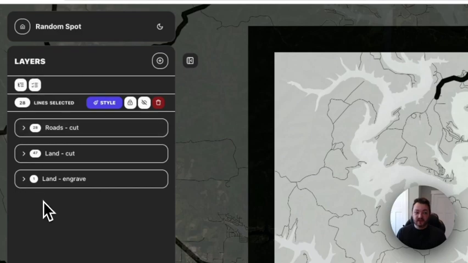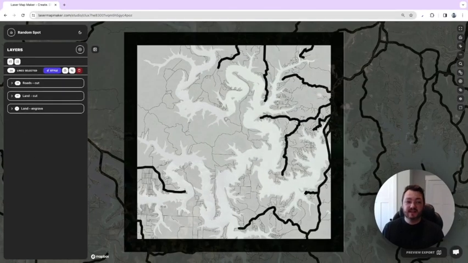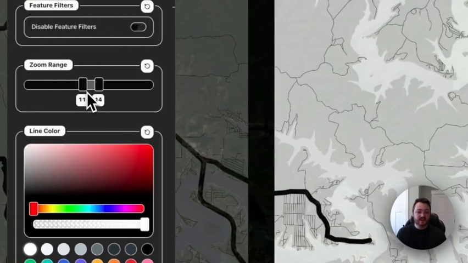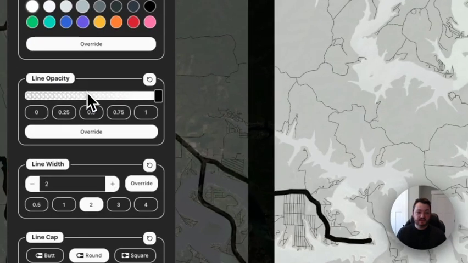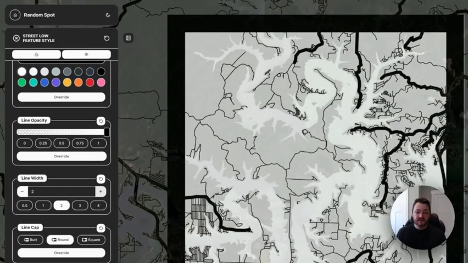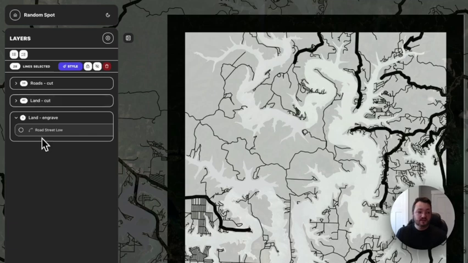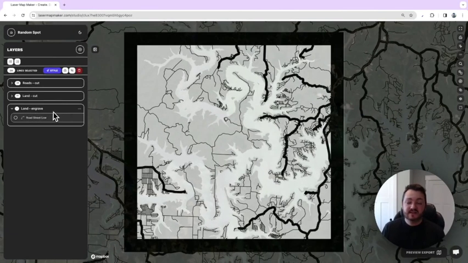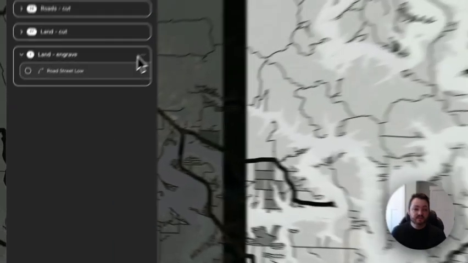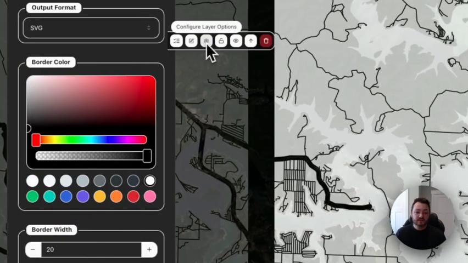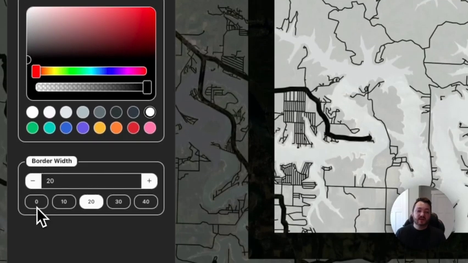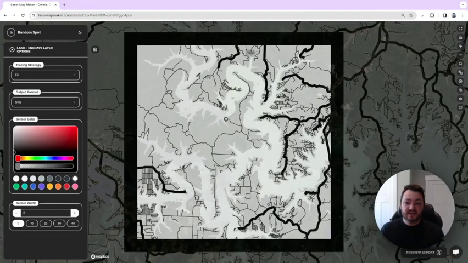So now let's move right along to land engrave. And for land engrave, I think I do want to make the street lines just a tad bigger. Yeah, something like that. And what's awesome is if you have a whole layer that's dedicated to engraving, you do not need borders. And I will show you why when we get there. But just know that you can say border width 0, and you want to turn this all the way off so that you don't get a phantom inset line.